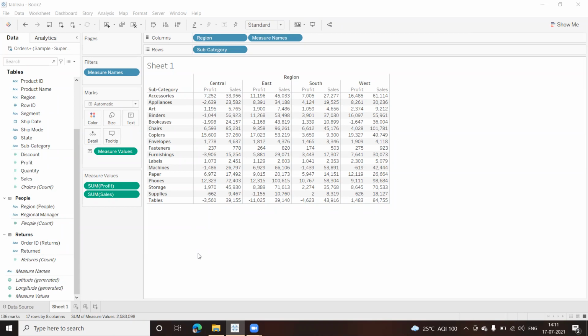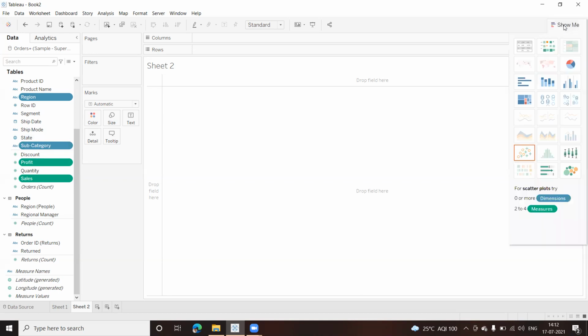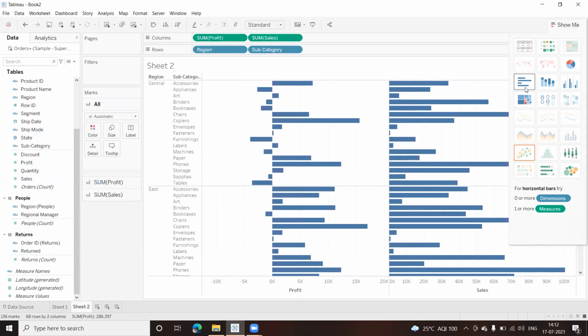Now, looking at the table, it is not that easy to figure this out. So the best way is to convert this into a chart. Let us create another sheet. Let us select region, sales, profit, and subcategory. These were the values I had. So I'll go to Show Me and click the bar chart.